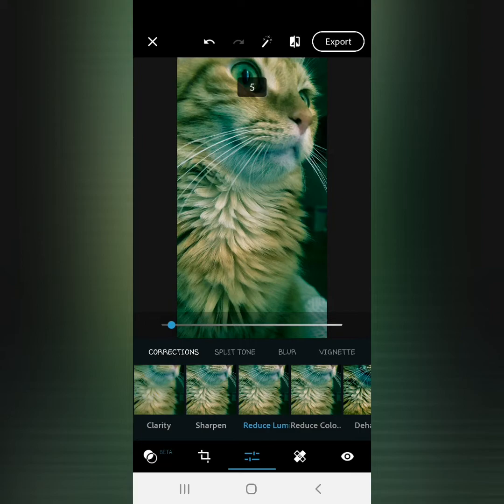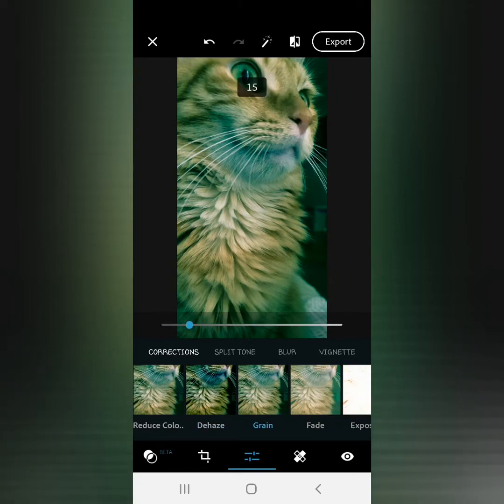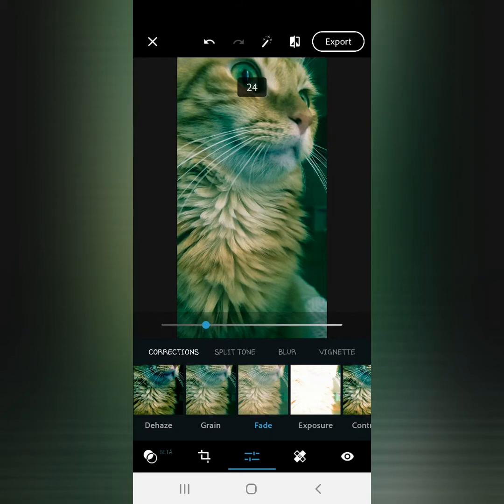I'll probably do a 5, between a 5 and a 10. Reduce the color noise, I'll do about a 10. I don't really dehaze it, but if you want to, all it does is make it darker or lighter. I normally just keep it on 0. Grain, you can add a grainy effect, so it looks like an old photo, but I don't. Like I said, it's up to you. It's your preference on how you like your photos. I do add a little bit of fade, so I'll go about a 40 to 45, maybe 50. It depends on the photo.